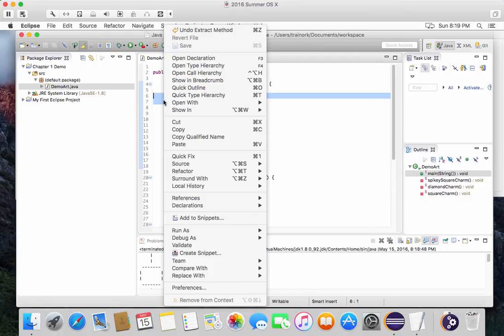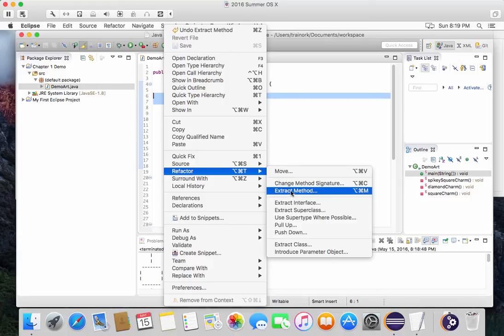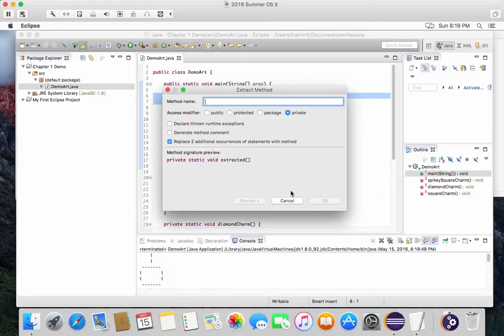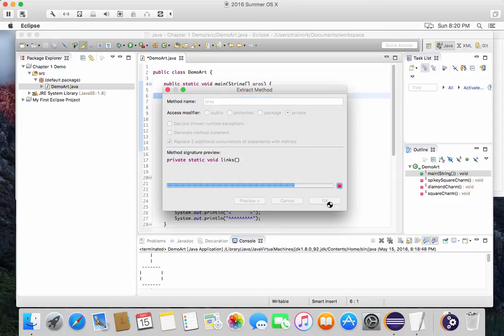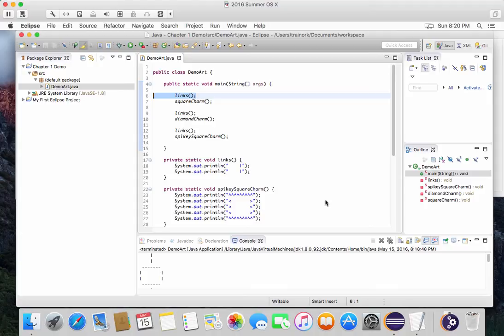So let's look. So we highlighted that, refactor, extract method. Okay. And here I thought that was going to be easy to do. So I'm just going to call these links. Okay. And I'm going to take private. I thought that I could say take them all, but let's see. Okay. It saw them all. So it did all of them automatically.